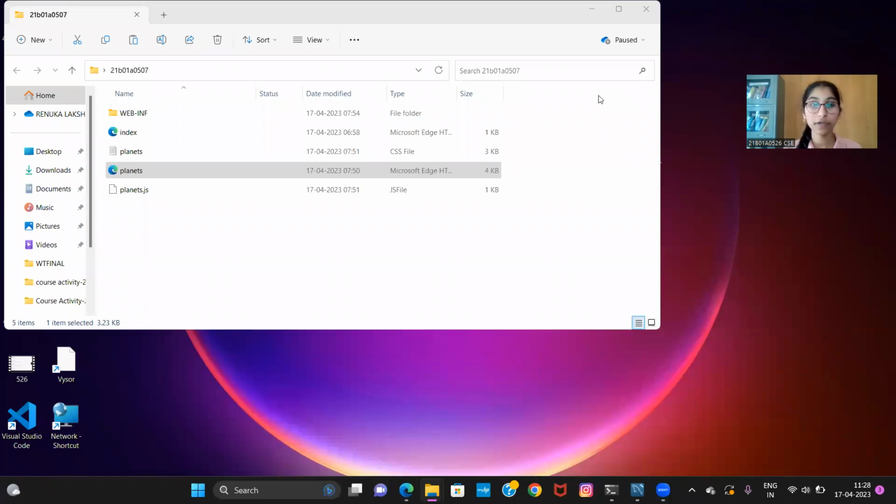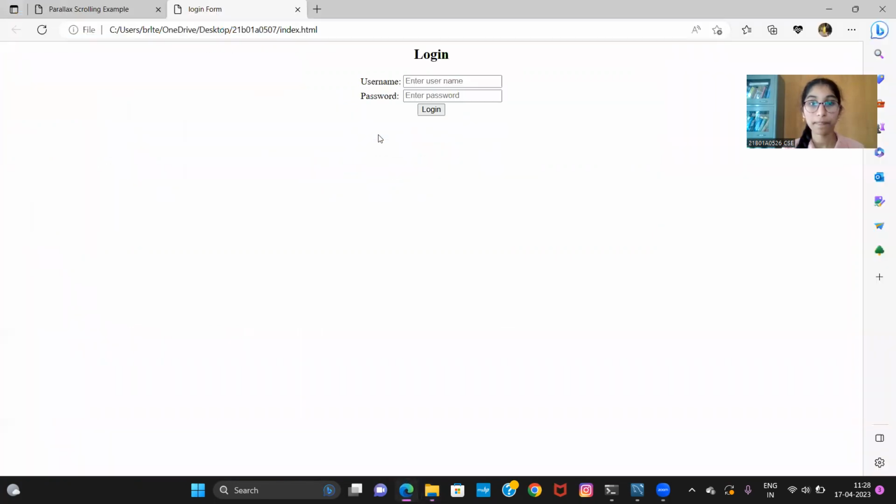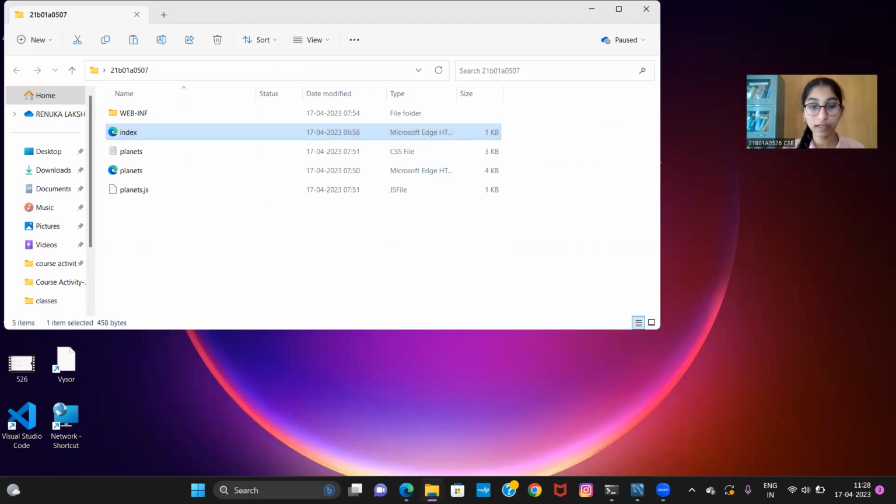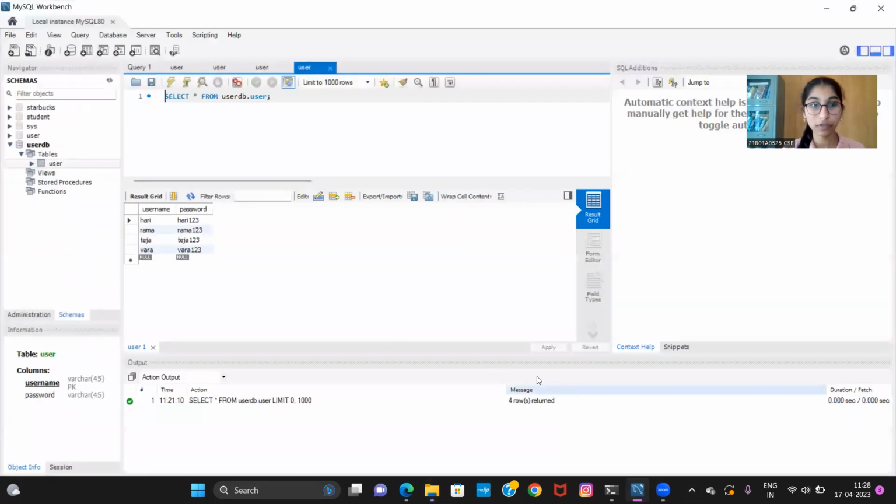In course activity 2, I prepared a backend for the login page. It is in the index file. This is the login page I created. For the backend, I created a database in MySQL Workbench. I created a user DB database, and in that, I created a user table. In that, I put these inputs.